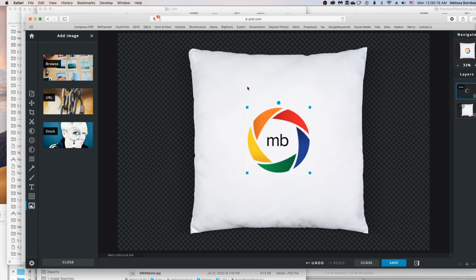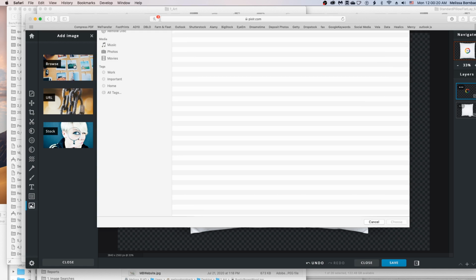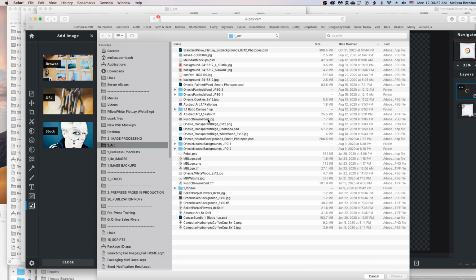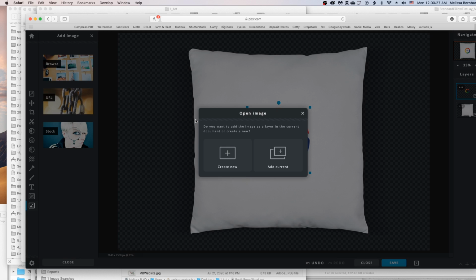Now to add the background, we're going to go back to the left-hand side and just click Browse again. And we'll just find the background image and click on that. And then we'll click Add Current again. And it's going to think on us for a few seconds. It likes to show that little spinning beach ball.